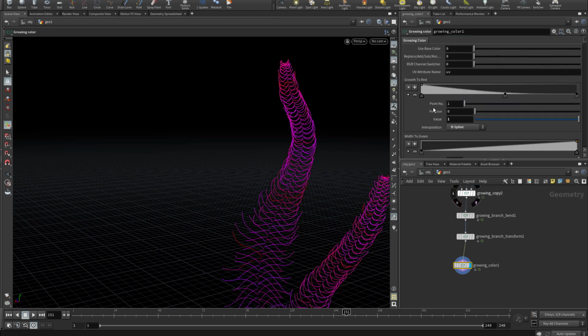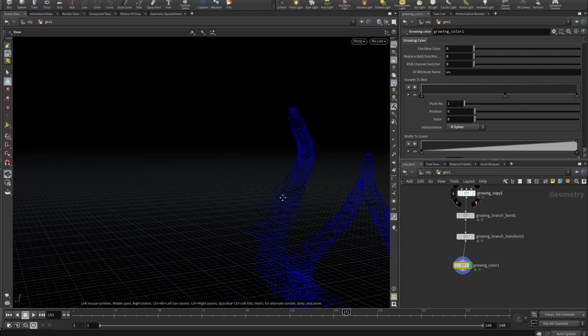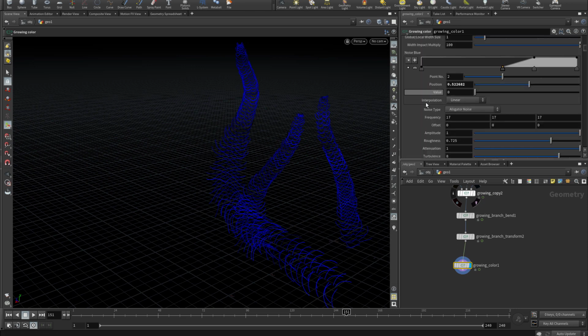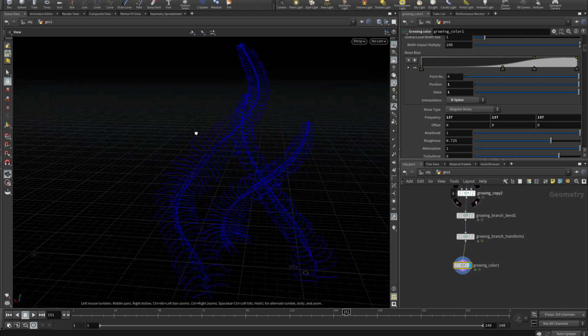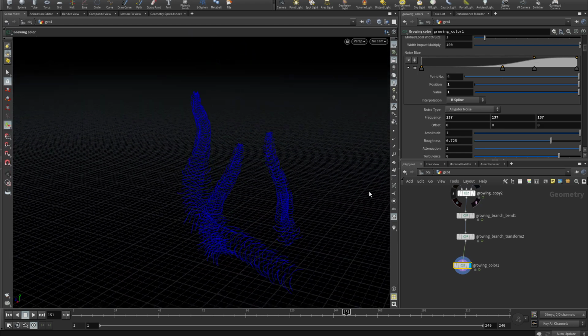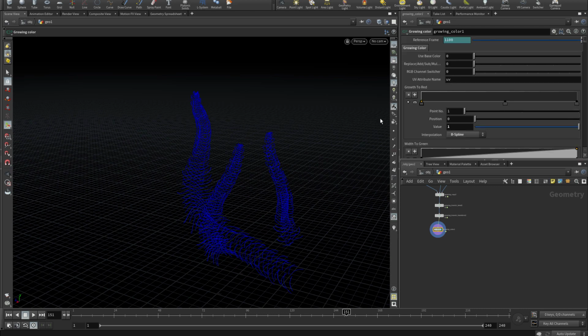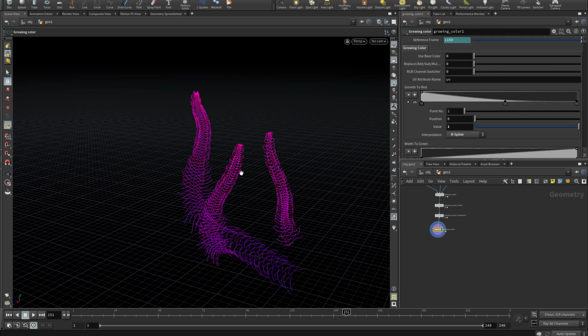If we just put a 0 here for a second, you can see the noise below is working as well. We possibly need to increase the frequency. Let's change it to the spline mode and increase the frequency. Yes, it is good for what I need to do. And let's turn it back to 1.